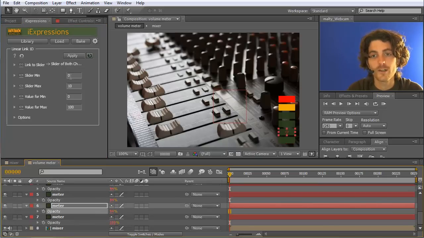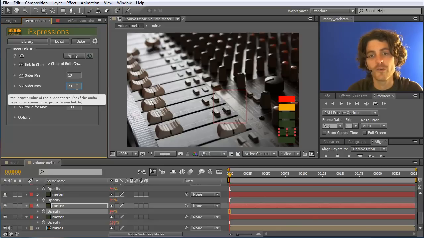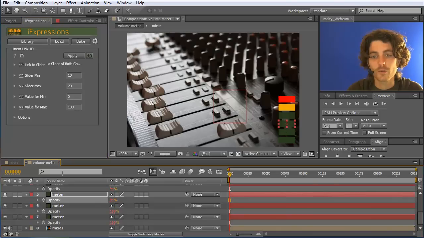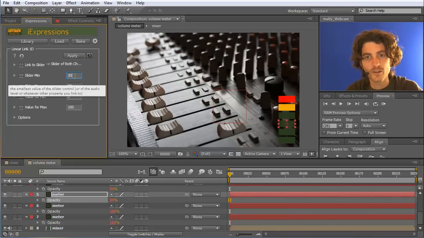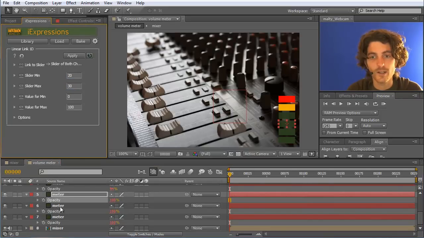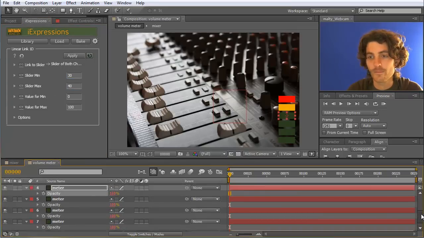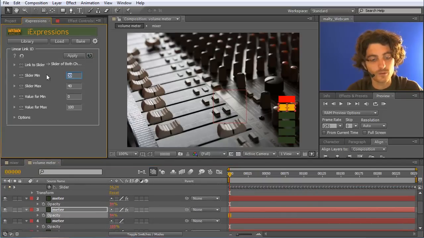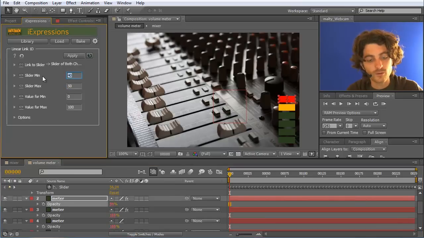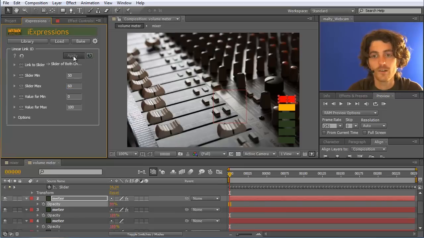Then we go to the second one and say, from 10 on, it should start to become visible, and it should be fully visible at 20. This means everything below 10 is completely invisible, and between 10 and 20 it slowly becomes visible. We apply this. Then we go to the third one in a similar fashion. Sorry, from 20 to 30 is the range that this one should react to. Apply this one, then this one here from 30 to 40, apply, this one from 40 to 50, apply, and this one from 50 to 60, apply.